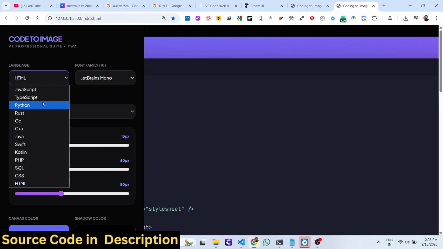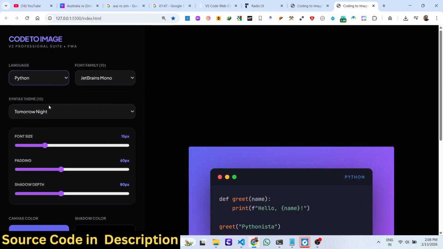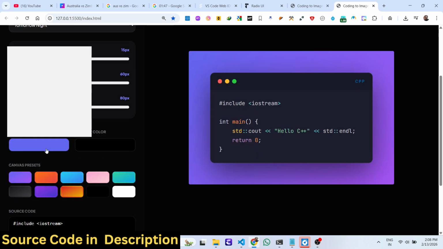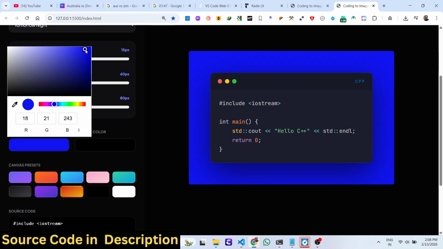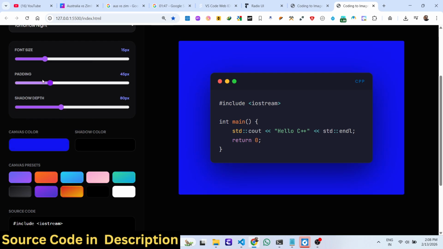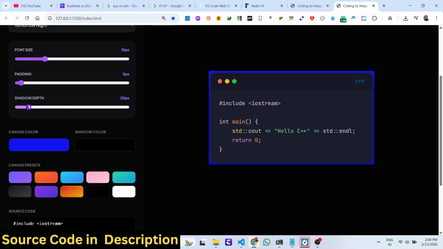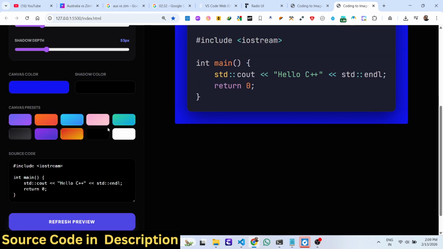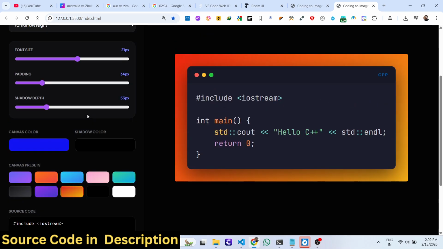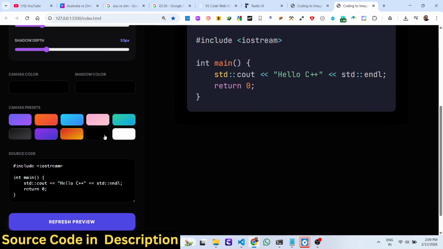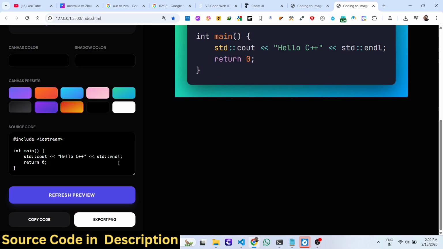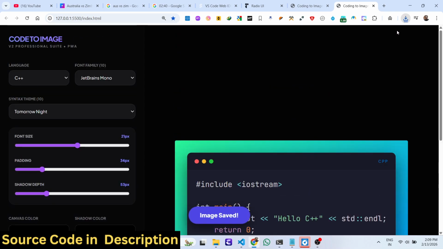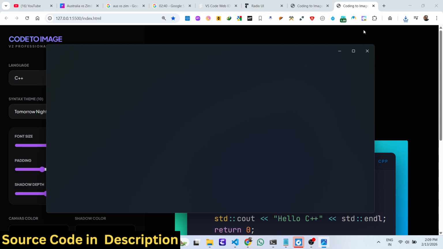Right here you specify whatever language. It can be Python, JavaScript, TypeScript, C++, and then you specify the background color, whatever color combination, the font size, padding, everything you can control. Here you can also specify whatever gradient you want to use, and you simply export the screenshot and it will save it as a PNG image file.